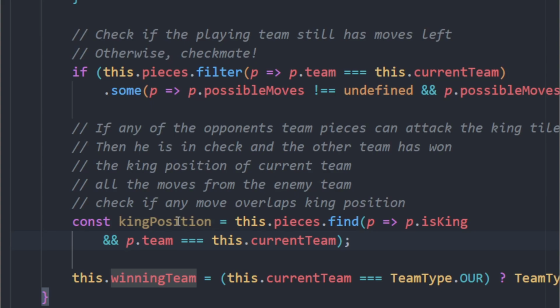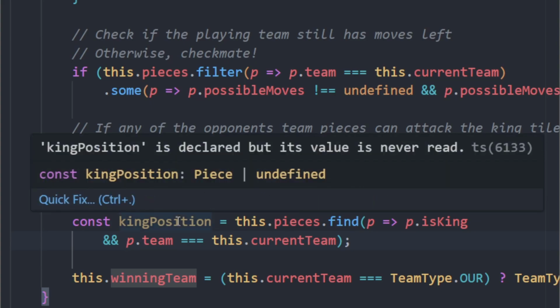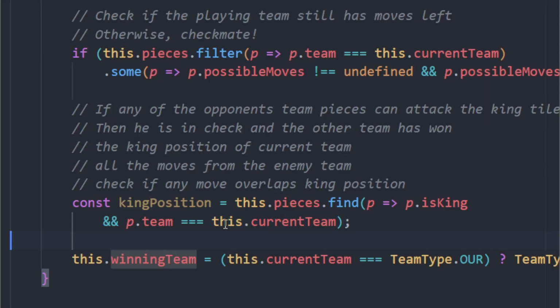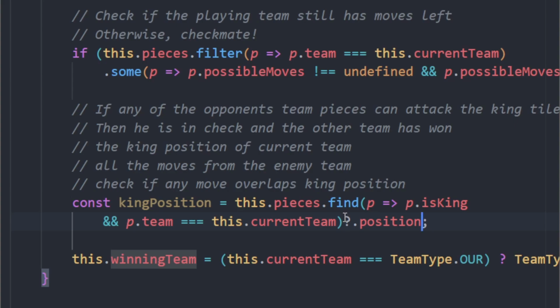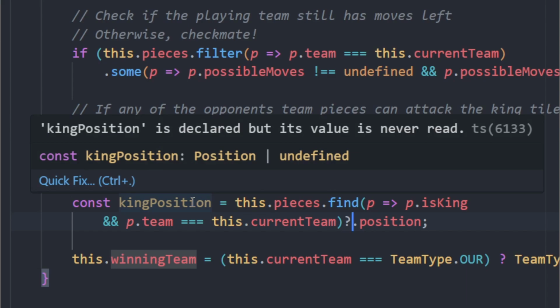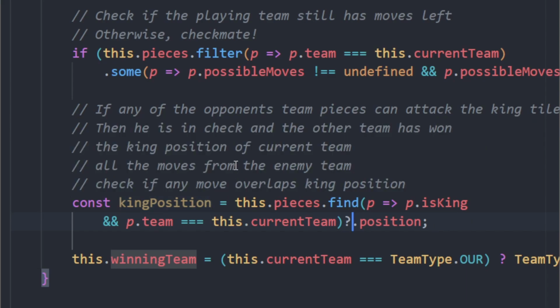Now we have the king position. Well, not the king position, it's a piece. Oh, it should be fine. Right here we can say dot position. And then it will add a question mark because this might be nullable. However, we know for sure that this piece will exist, so we could also add an exclamation mark. That would also be possible. However, now this will be position or undefined. Great. So first variable right here, check.